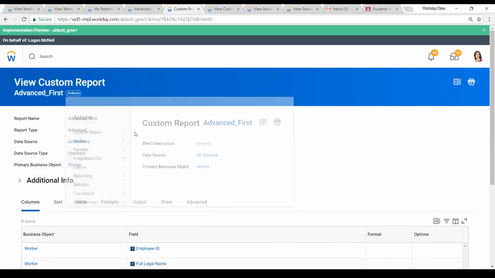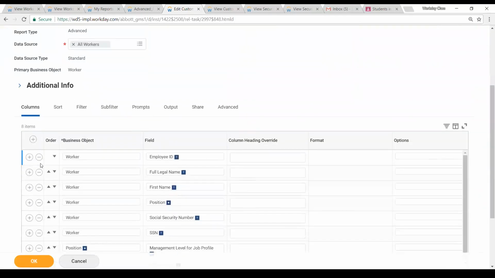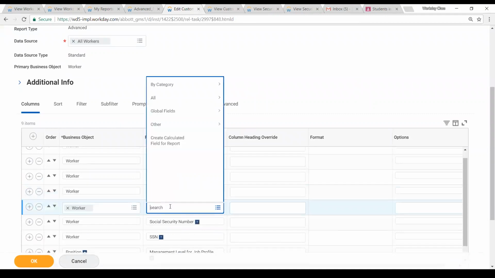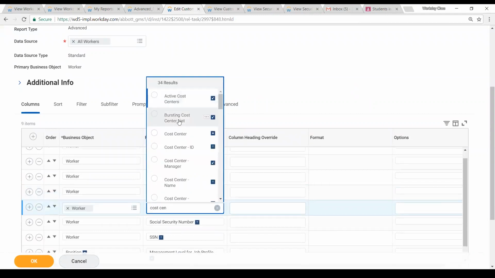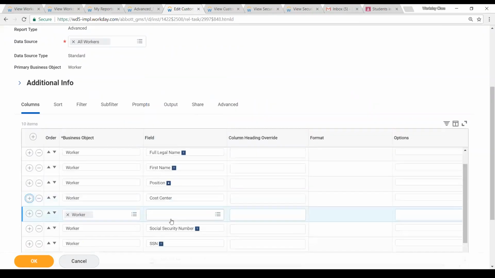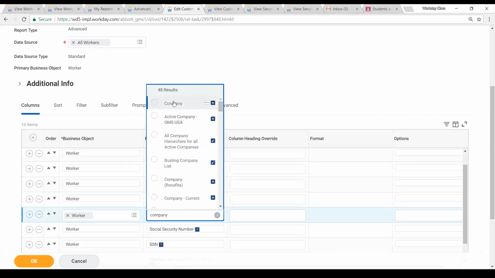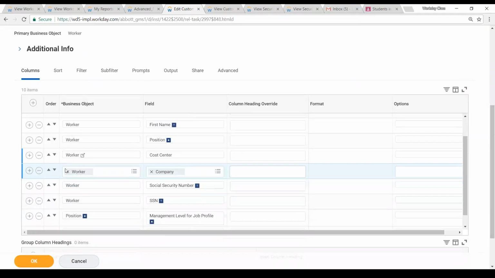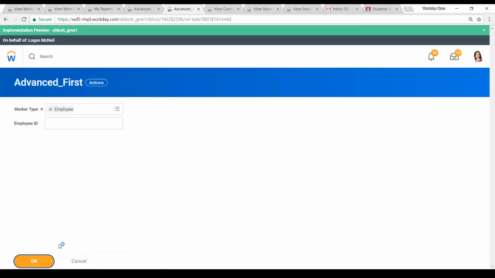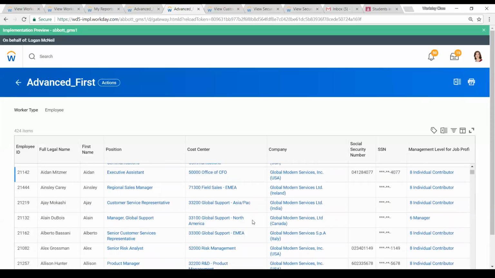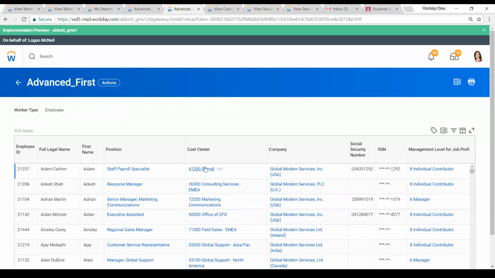Let's add some more fields here. Let's add cost center. Company. Okay, now I have workers, cost center, and company. So I have the cost center, I have the company. Let's see if I can group all these workers.